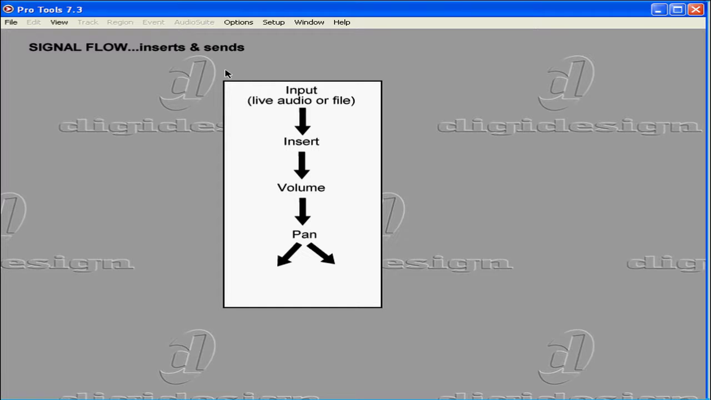Let's look at this diagram of a track's signal flow. First, we've got the input. This is your live audio source, like a mic or a guitar, or an audio file that you imported. Next, we have what's called an insert. An insert is pretty much what the name suggests. It's an interruption of the signal flow. An insert is the very next thing that your signal hits.